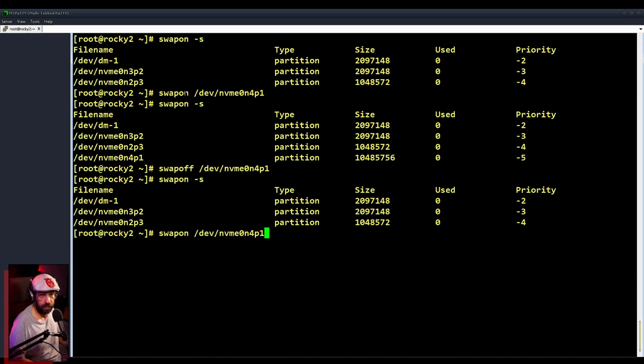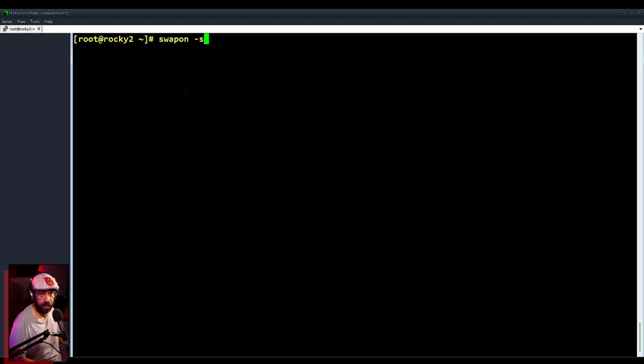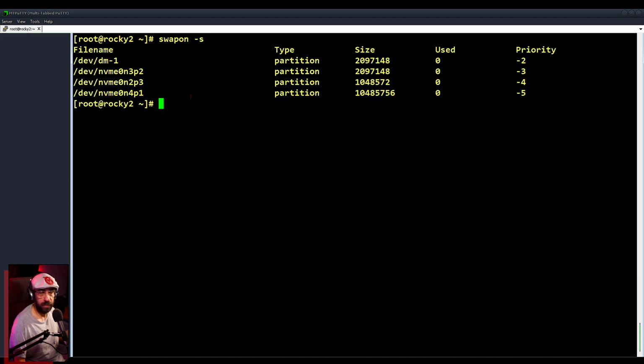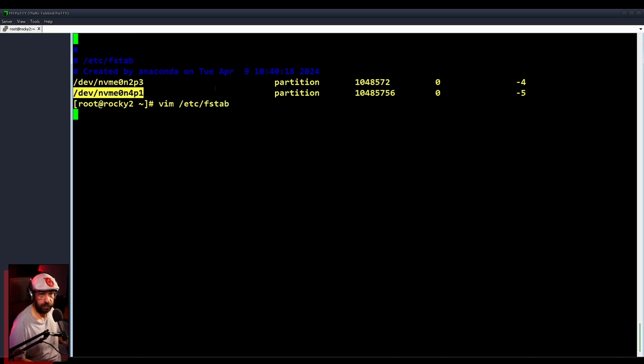Let's keep the swapon up. Let's go to the status. But this will not survive the reboot. If you reboot the server now, this will not survive the reboot. So to make it permanent, you go to the /etc/fstab. I'm going to copy this. You'll see why in a second.